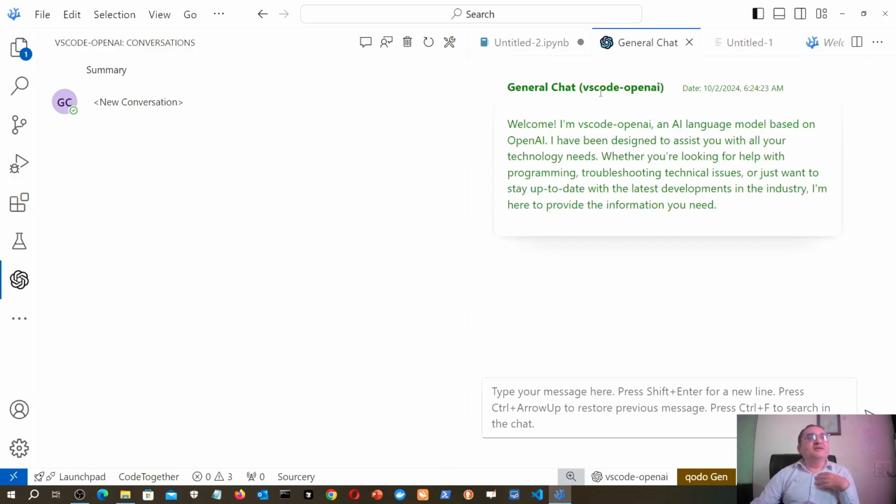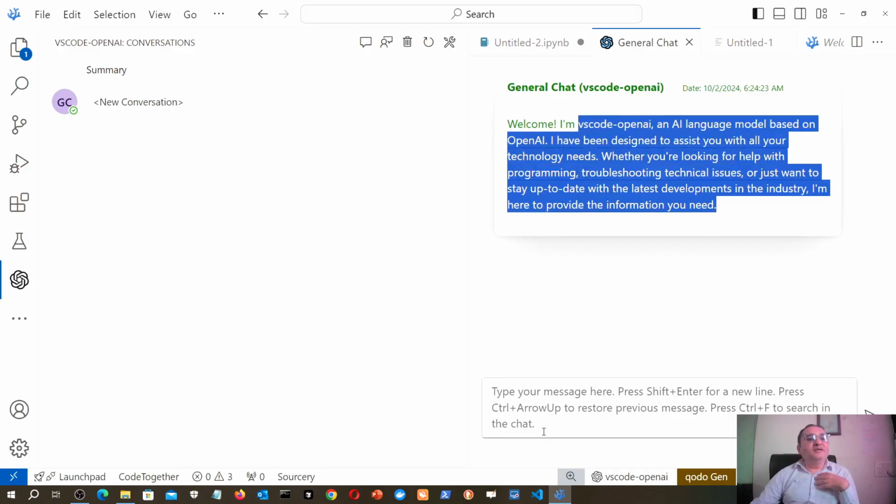Yes, this is the VS Code OpenAI extension. Now here you have to pass your OpenAI API key, and that will be stored on your computer only. But that means you have to get a paid OpenAI subscription for the API, and once you pass it, then you can use it in this manner inside your editor.